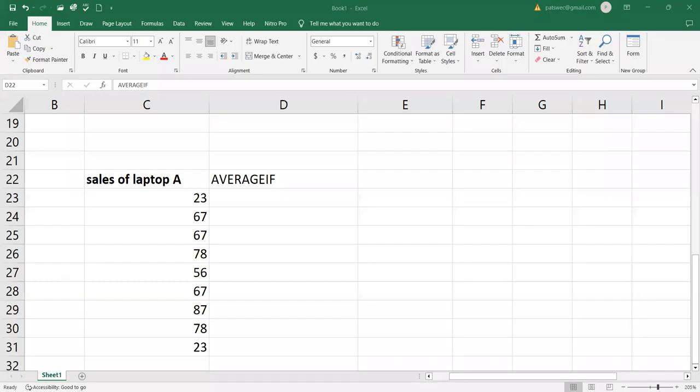You're most welcome again. In this video, it's going to be really very important. It's going to be about the AVERAGEIF function in Microsoft Excel. In the last video, we looked at the AVERAGE and then the AVERAGEIF function. So now we are going to look at how we can use the AVERAGEIF function.